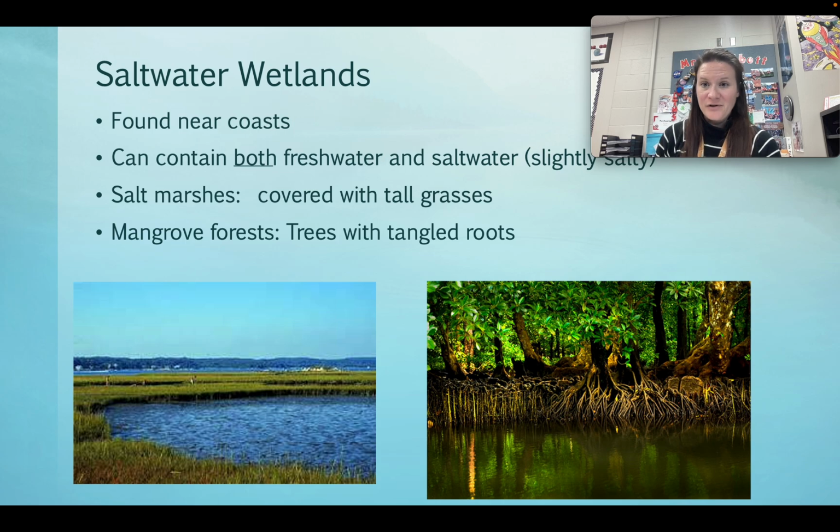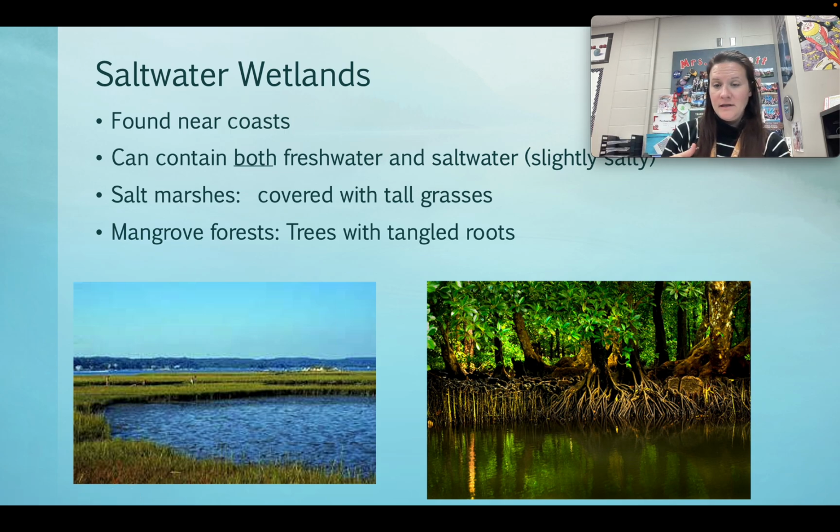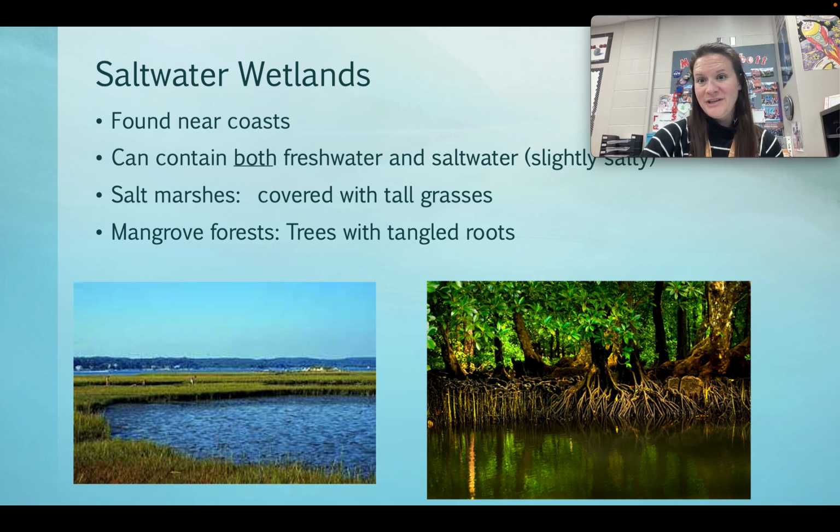And then mangrove forests are these really cool trees with these tangled root systems that attach to the bottom of the wetland floor. And these tangled roots come up out of the water, and then you see the trunk of the tree. So very unique, but very cool.